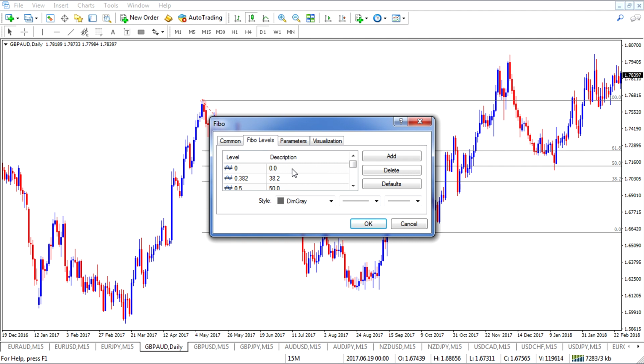Now under the Fibo Levels tab, we have a description. Now what we've got in the description is 0, 38.2, 50, and so on, and that's what's written on the lines at the very end here, on the outside at the very right of the chart. Now what I'm going to do is add to that. I'm going to add a little bit of code that is going to bring up the price to those levels. And that code is very, very simple.